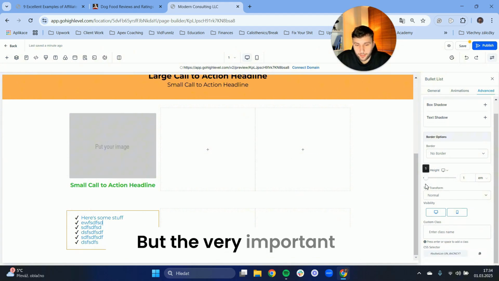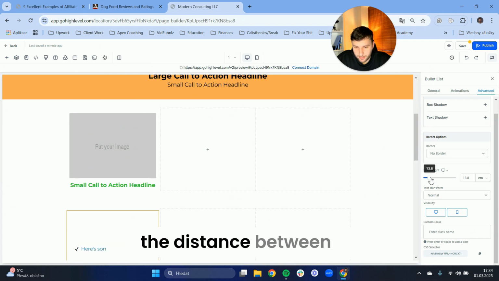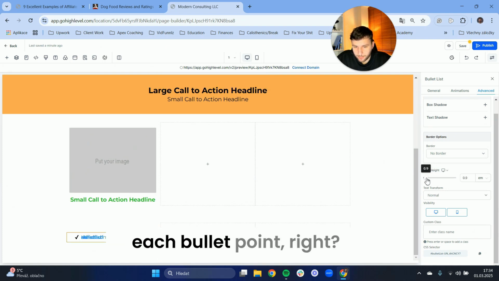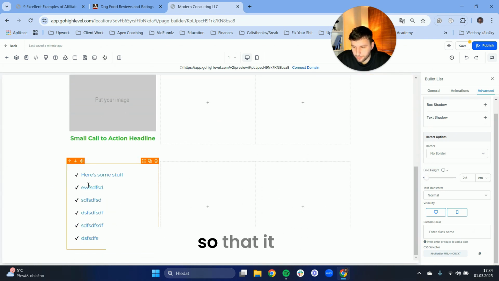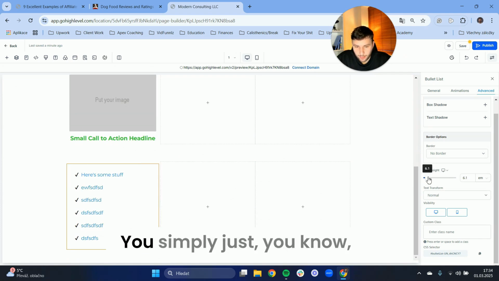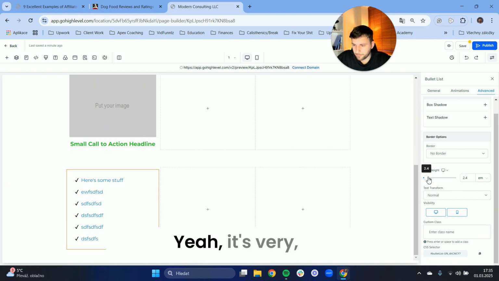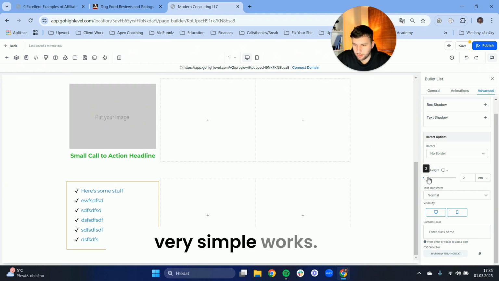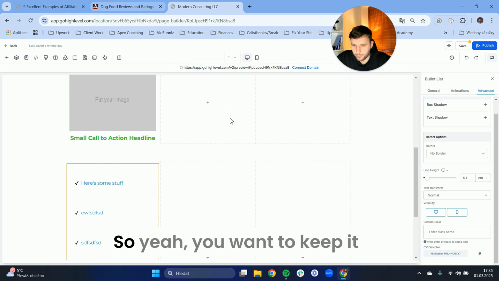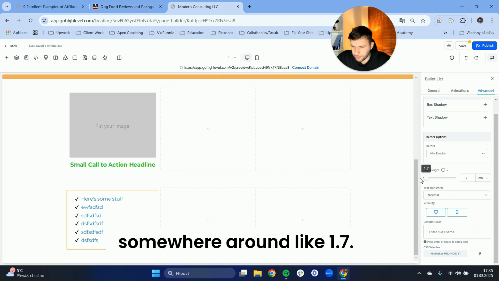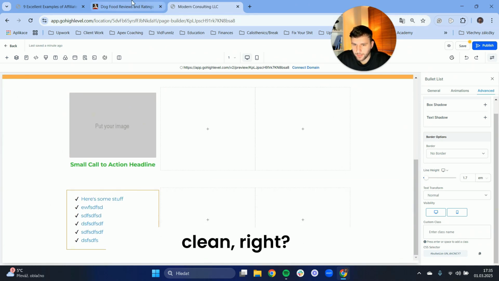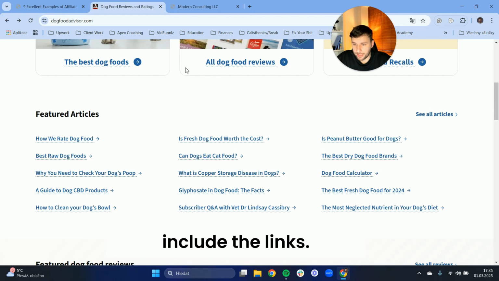But the very important thing is the line height, which is essentially the distance between each bullet point, right? And you have to adjust this so that it looks clean. You simply just play with it. It's very, very simple. You want to keep it somewhere around 1.7. Yeah, this looks clean, right? And then you simply include the links.